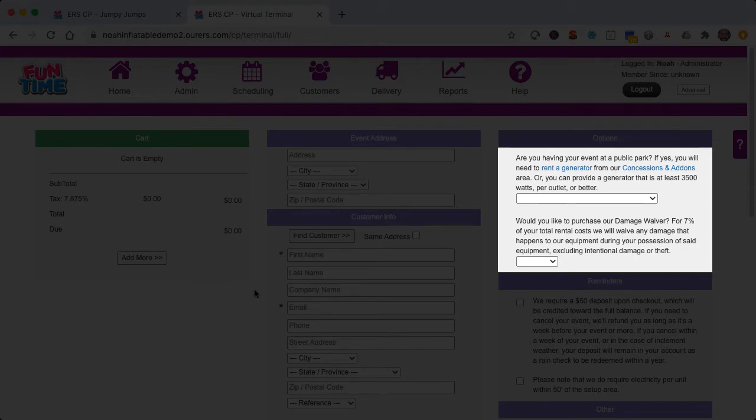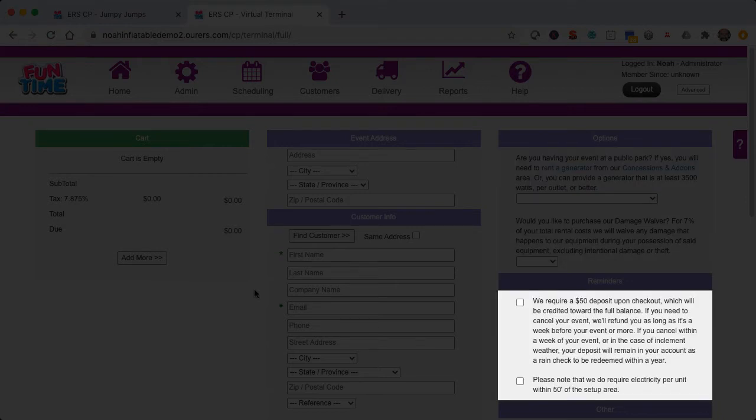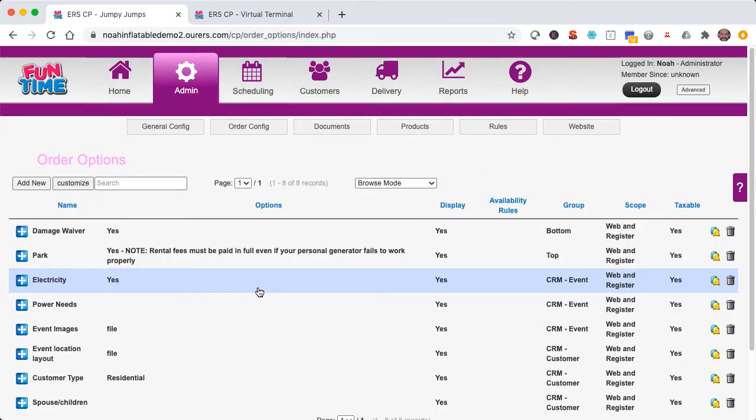on this screen. So order options can allow us to create drop-down menus and open-ended text fields that show up during the checkout process like this. The checkboxes that show up underneath these order options are reminders, and we'll talk more about those in a little bit here. So let's click back into the back end and go ahead and create a new order option.